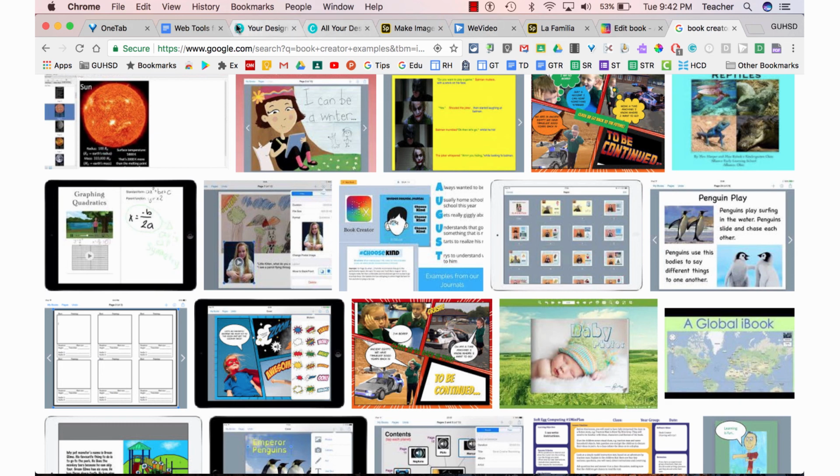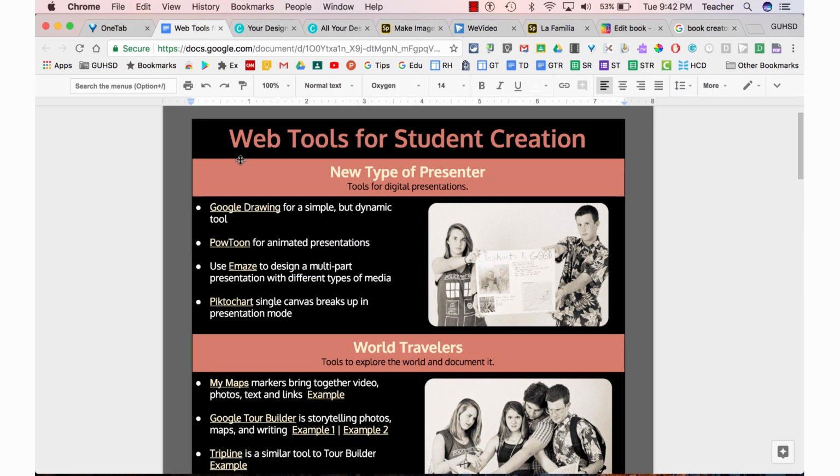So anyway, I'm going to go back over here to the web tools for student creation. I gave you exposure to Canva, Adobe Spark pages and videos, WeVideo, Book Creator. I'm just wondering what might be one of these tools you could see your students using in your class and kind of integrating into a lesson or a project, or maybe multiple options as well.